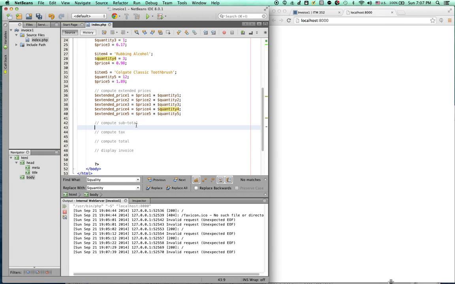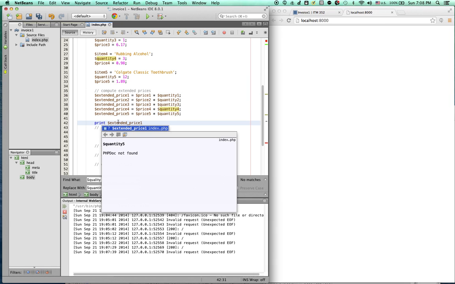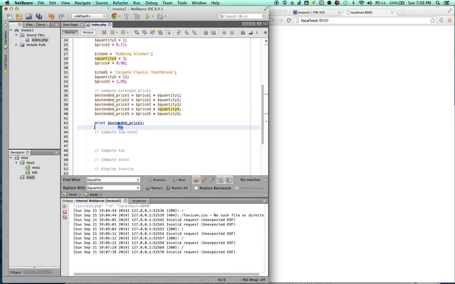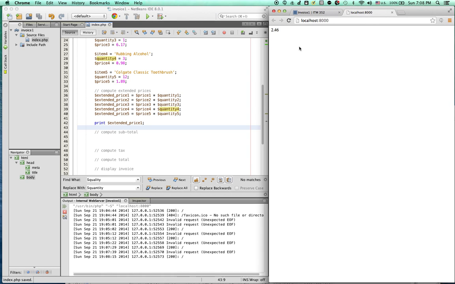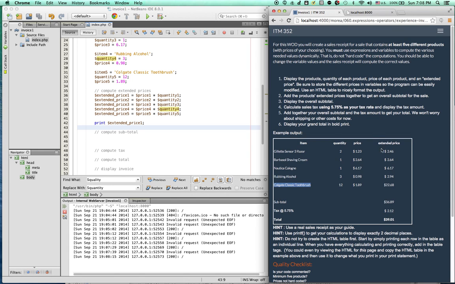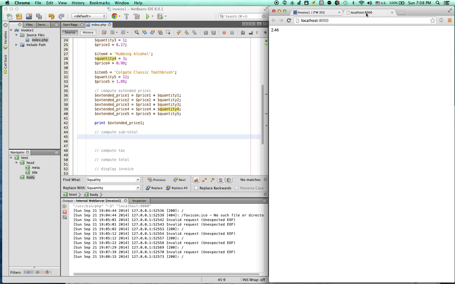Okay. Now what am I going to do? Okay, so now it says compute the subtotal. It's always good to test things a little bit to see if things are good by printing out something. So I'm going to do a print extended price 1 just to see what happens there. Make sure that comes out in there, 2.46, and we can check to see if that's right. There it is, $2.46. So that was correct. So it's good to write little test things along the way.